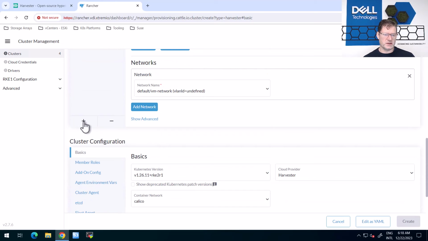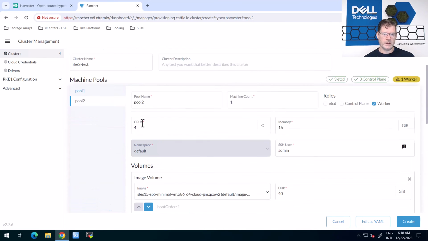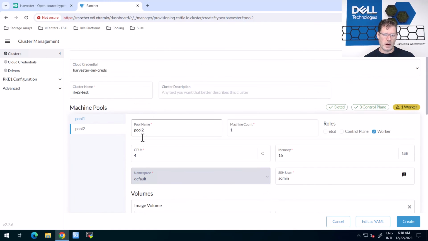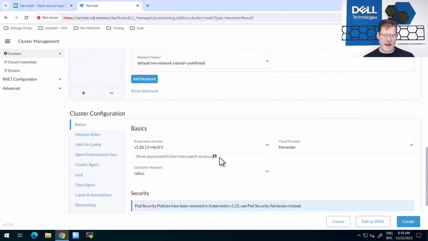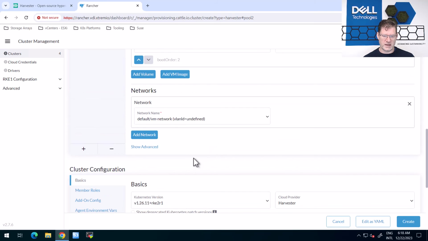So what I need to do is click the plus here. And now I'm getting into pool 2. We'll give that some more space to work with because these will be the worker nodes, right? So now I specify these will only be worker nodes, and I'm going to do 3 of those. So now I should get 3 control plane nodes with etcd and 3 separate worker nodes. So with that, I think I'm complete.